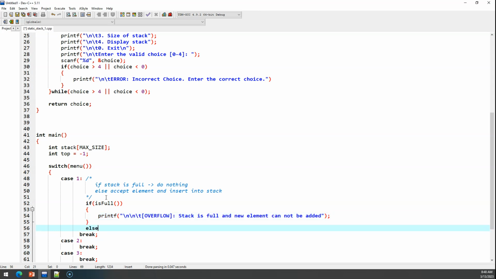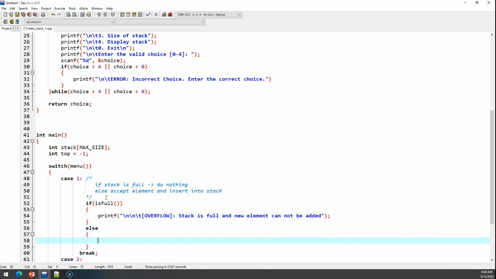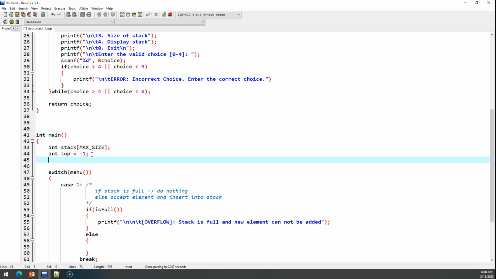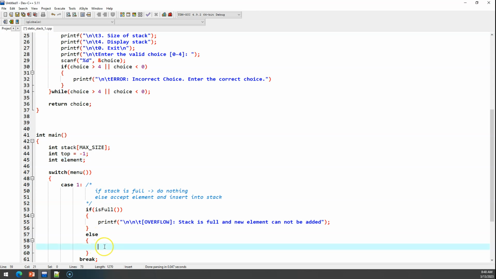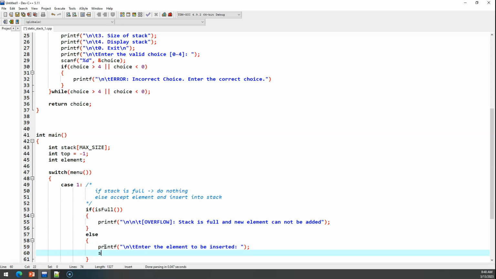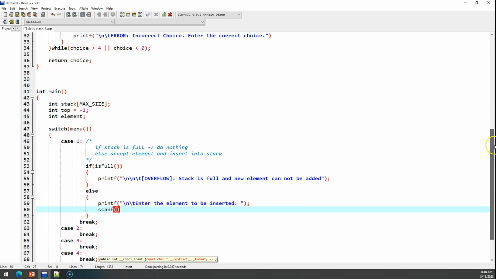But if it is not full, what does that mean? We can easily enter the new element, right? So we should ask user, maybe let's say element, what element user wants to enter. Enter the element to be inserted or pushed. So when user wants to enter the element, we use the scanf, correct?